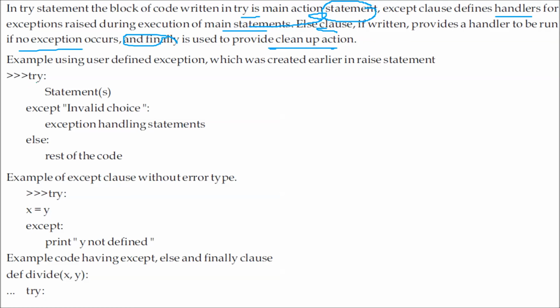We have an example using a user defined exception, which was created in the raise statement. So let us see. Try: you have statements. Except invalid choice: then you handle this exception, else the rest of the code. So the example of an except clause without error type: you just say try x equal to y, and then except, print y is not defined.